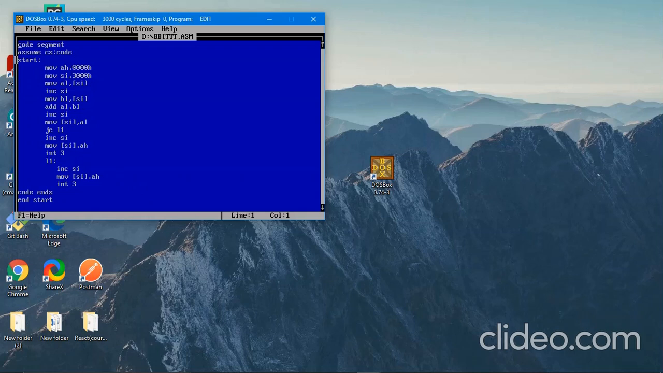If a carry occurs, the carry is 01, right? So we should increment AH by 1. Why? We are storing the carry in our AH, and the carry will be 01. So in order to make AH go from 00 to 01, we have to increment AH, so that we can get the carry. This is the error I think, and our program should work finally.